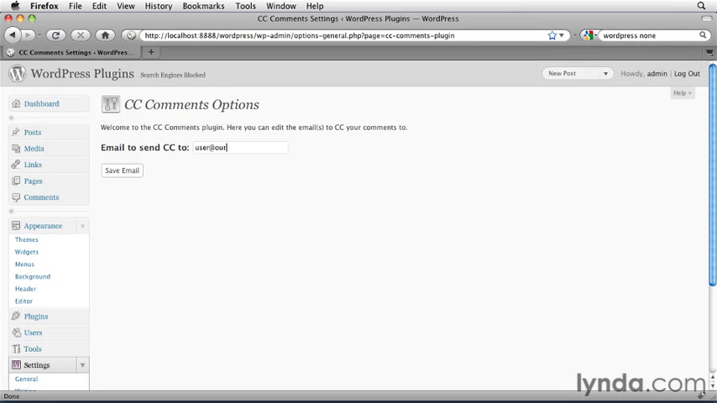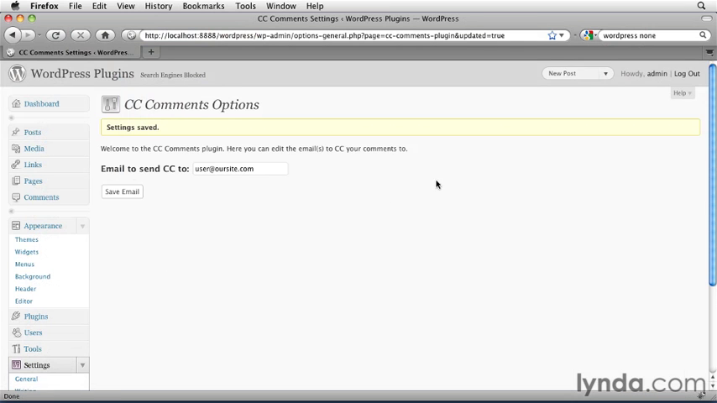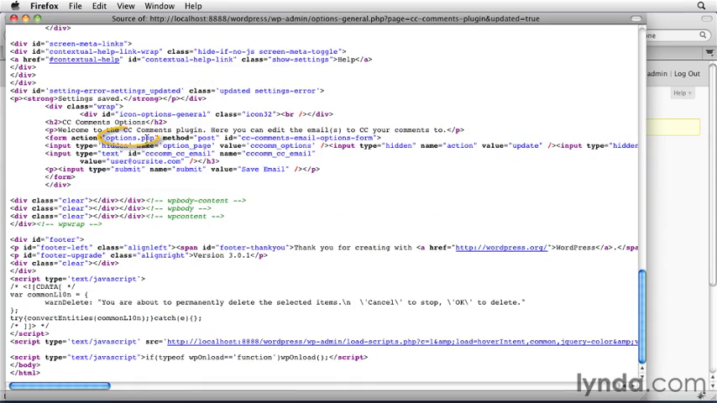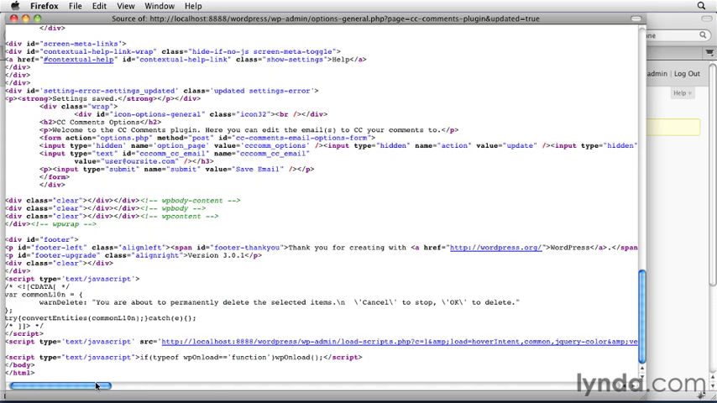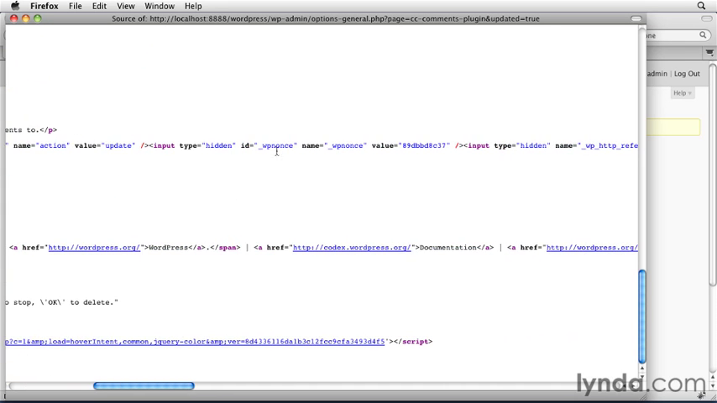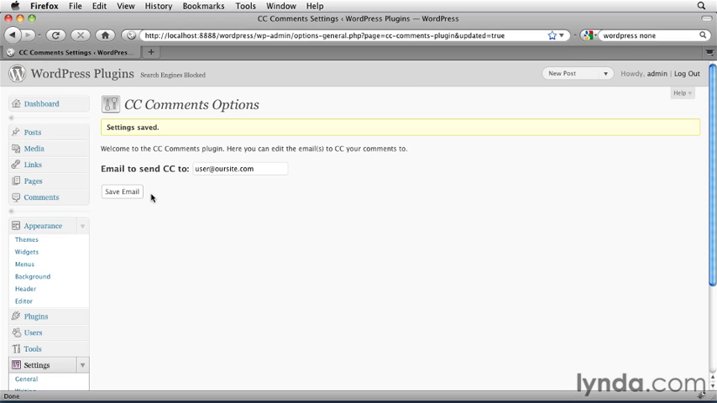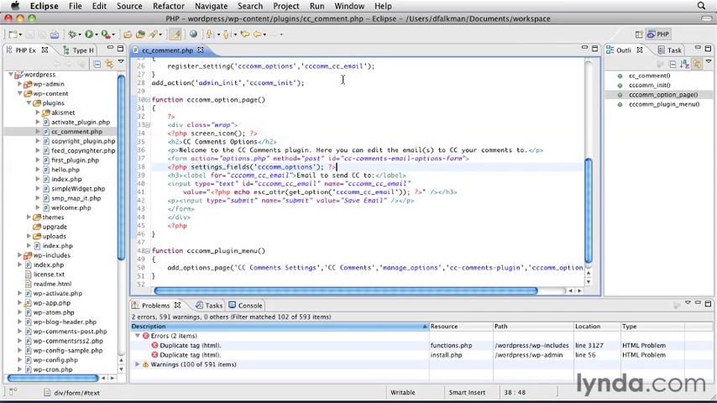We can change this to whatever we want to and submit it just like we did before. And it will save the settings. And if you look in the source, notice it's submitting to options.php. And notice that it's generating this nonce information. So that's automatically happening because we're running that settings_fields function. So as you can see, this is a much cleaner and easier way to do it.